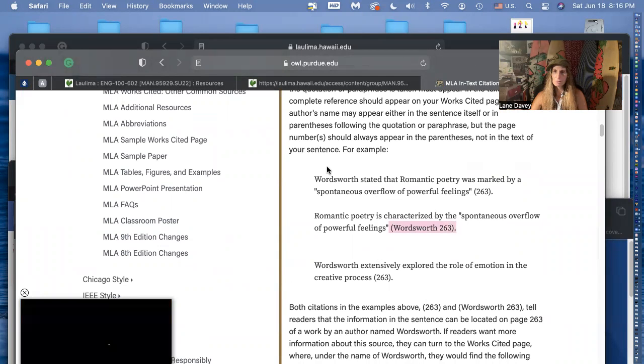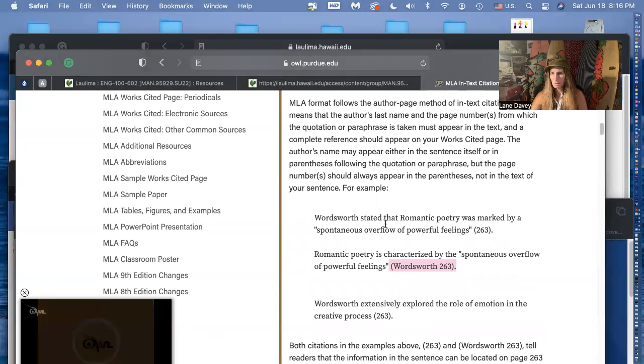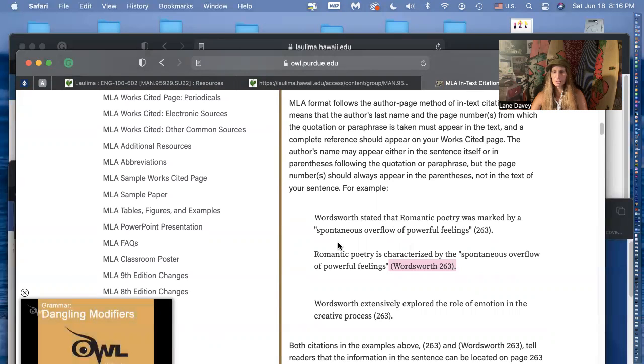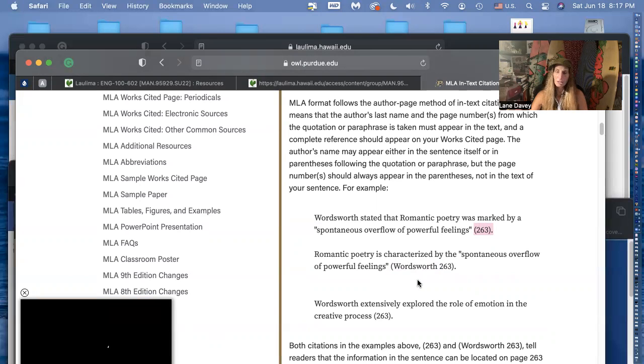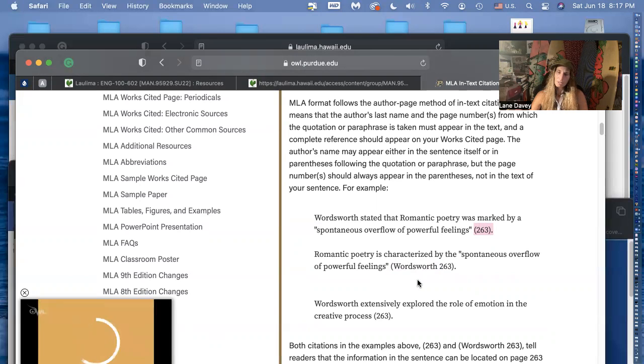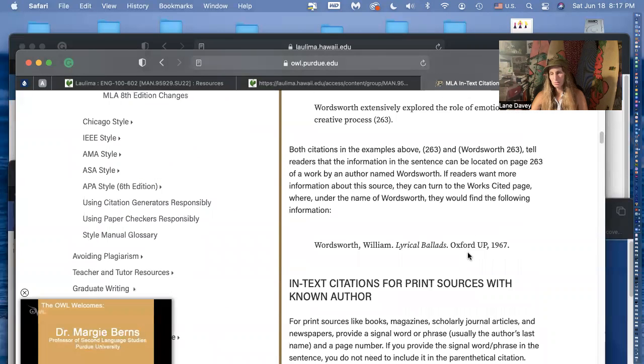So basically, if you state the person's name first, Wordsworth stated that romantic poetry was marked by a spontaneous overflow of powerful feelings. You only need the book page number. If you don't tell us who you're talking about, then you need the name and the page number. No comma. This is MLA. So that's that. And this points down to the works cited, which is here.